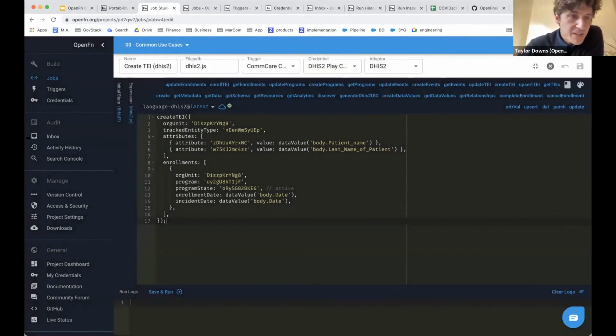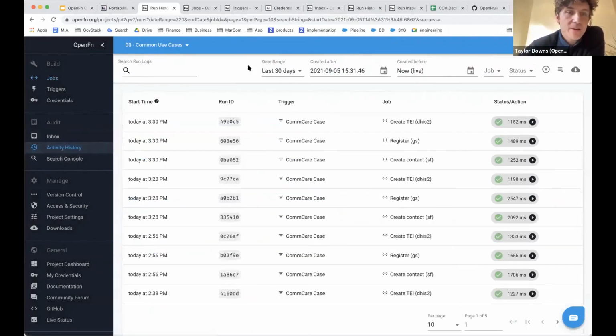So this is the platform, and there are a lot of features around the long-term health of these integrations, and that includes stuff like access and security, version control, concurrency management, exports, and audit logs.